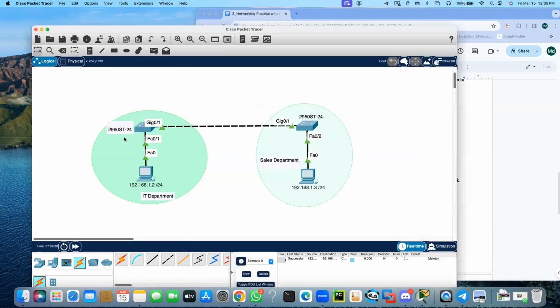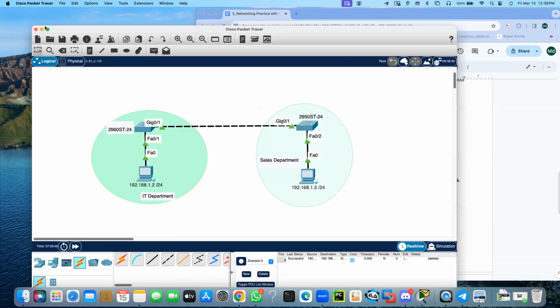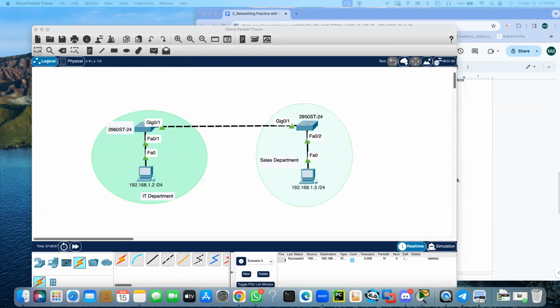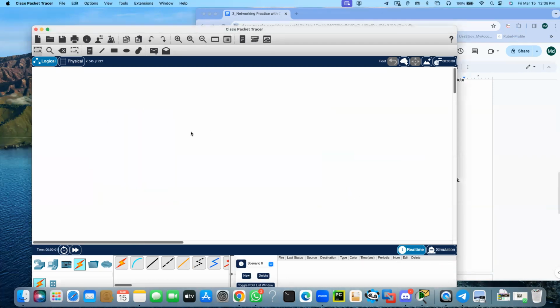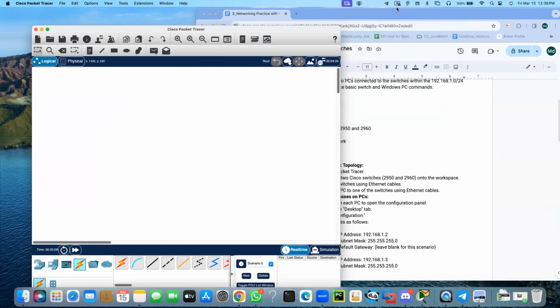So this is my existing network that I have. I'm going to open a new one: File, New. If I want to save this one, let me save it to my PC as lab 3. Save. Okay, so I just opened a new blank workspace for today's lab.